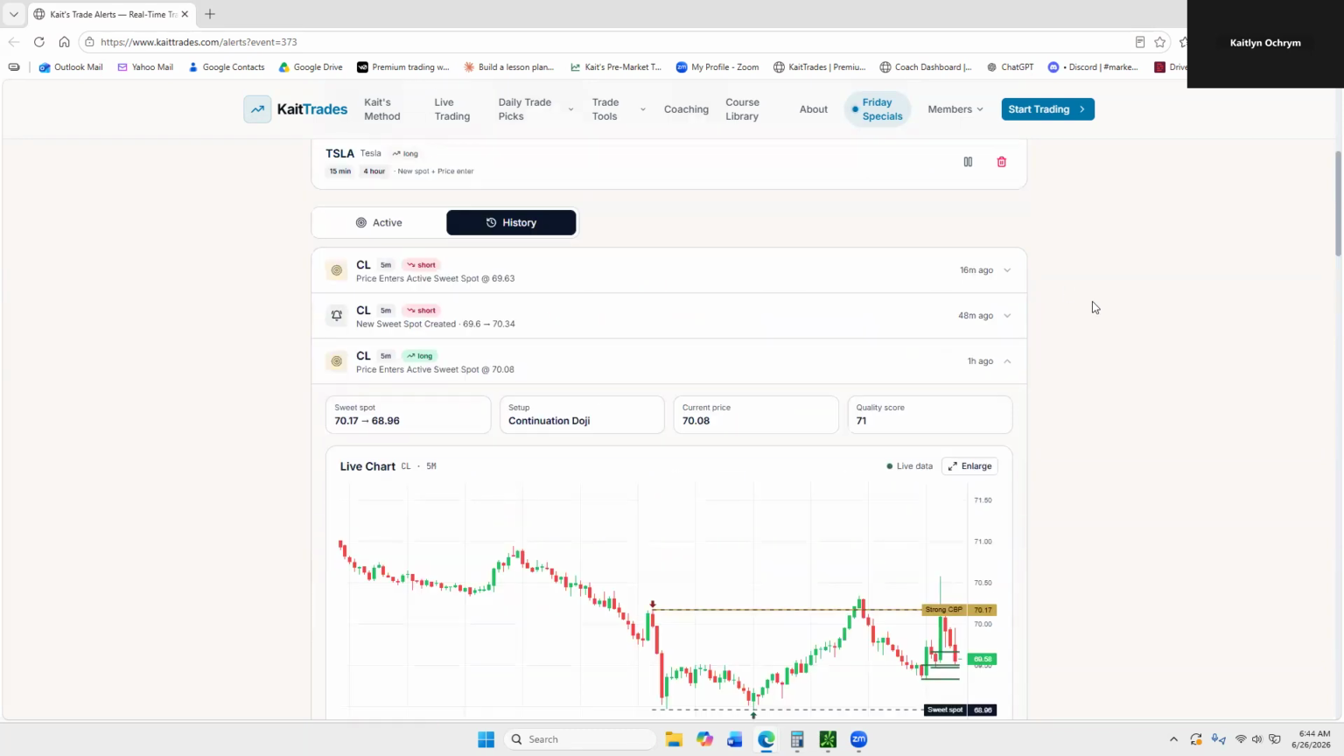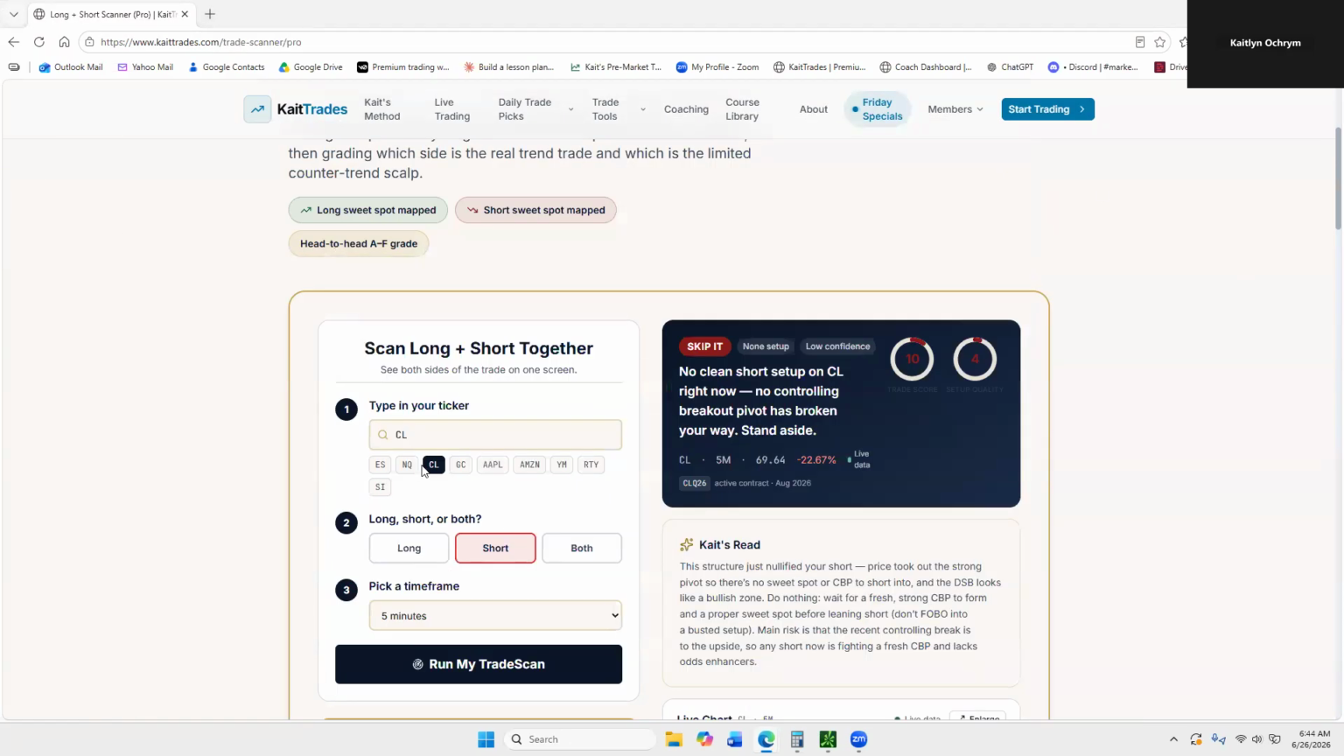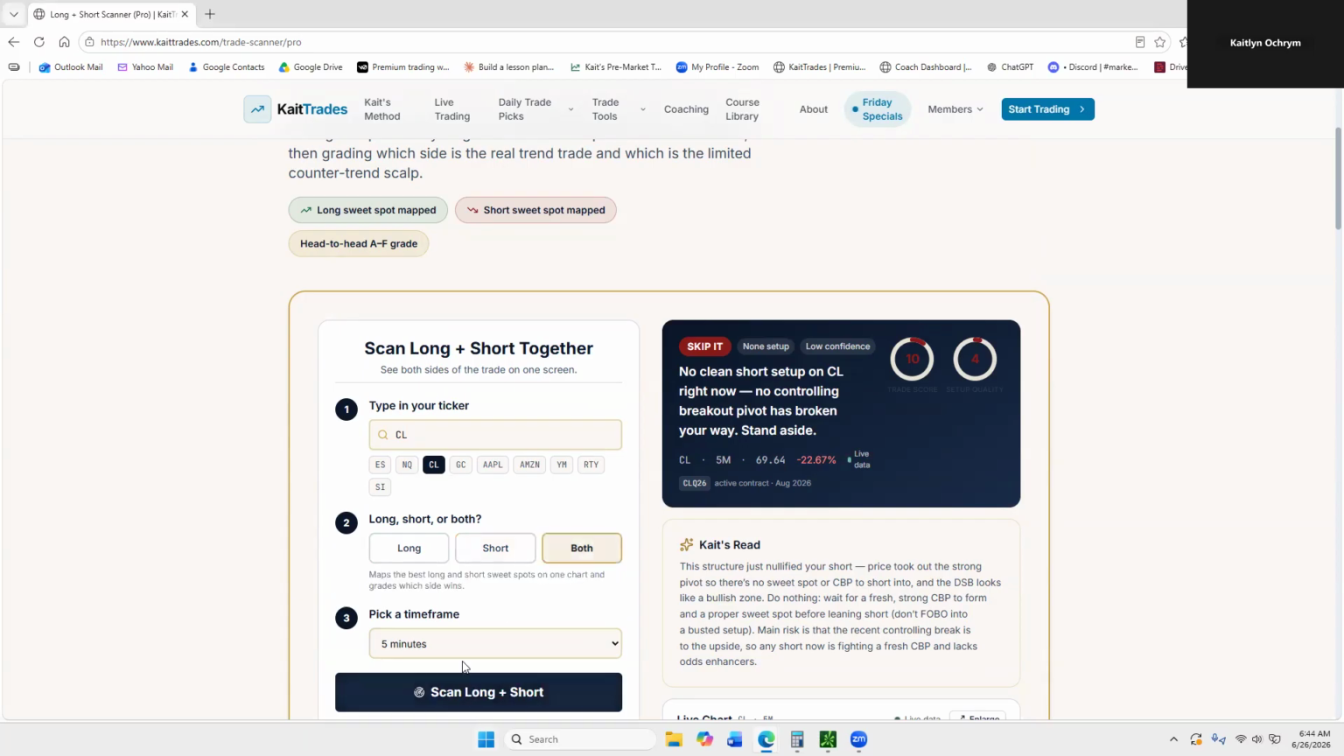So this is a bullish sweet spot. It's got a pretty good score, crude oil. It's picking up these two zones. We're coming down to that lower one, so we might be able to set that one up. Or, let me see, let's run this one through the Pro scanner. I'm gonna do crude oil, both, 5-minute.